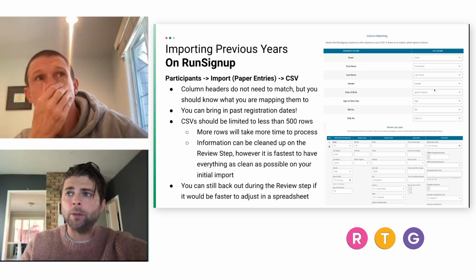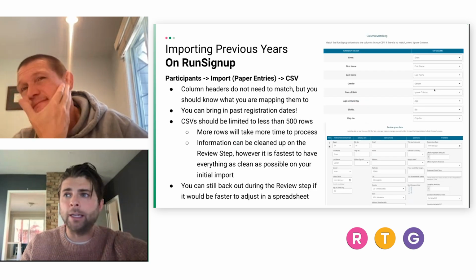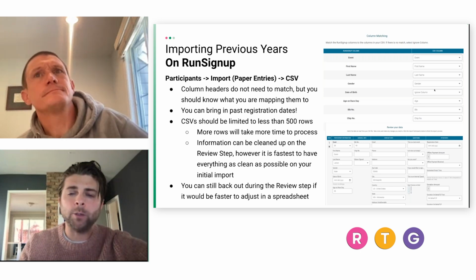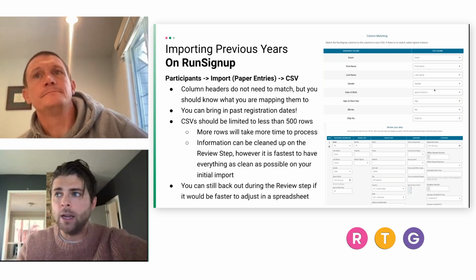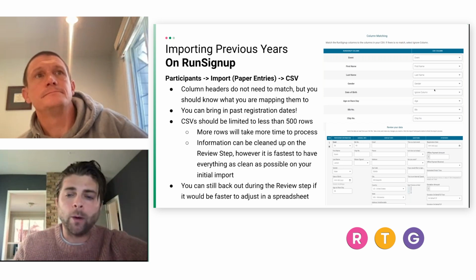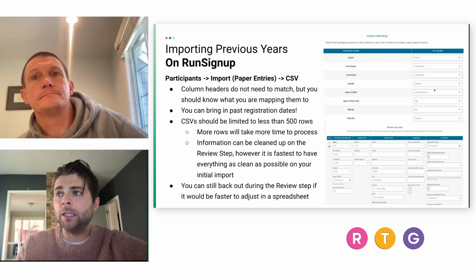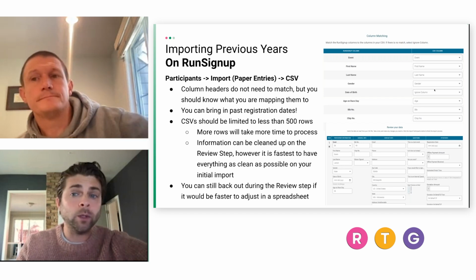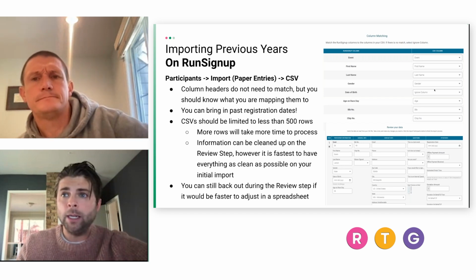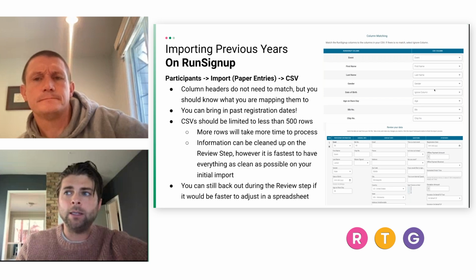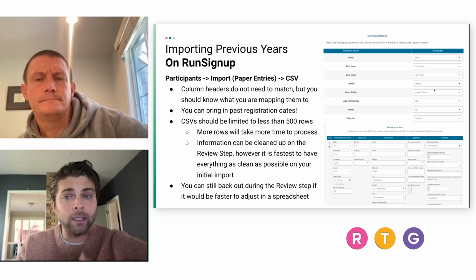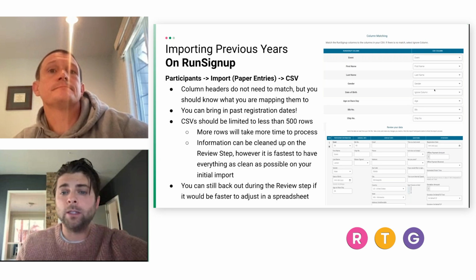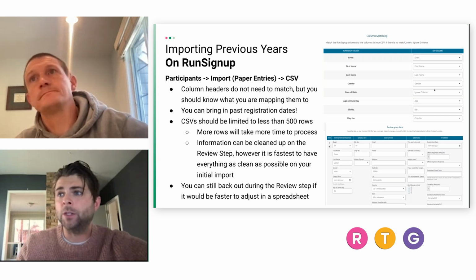When you're importing previous years on RunSignup, you don't have to have a perfect match on those headers, but you do want to know what things match up to. We do give you quite a bit of mapping ability as far as the column headers go. The values less so. You can create values upon the import, but generally speaking, it is best to have everything very clean before you import that. You can also bring in past registration dates if you are tracking some of that information.